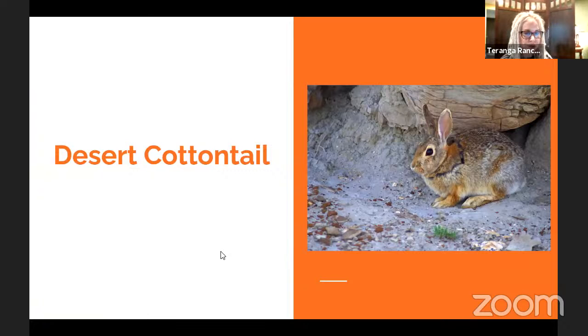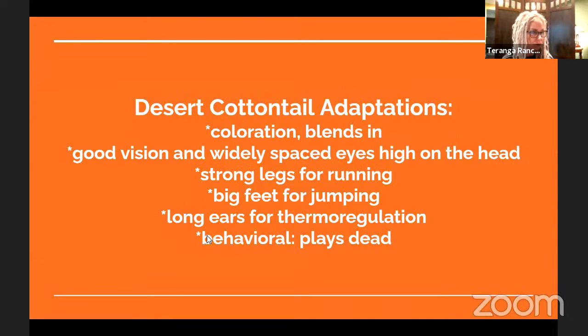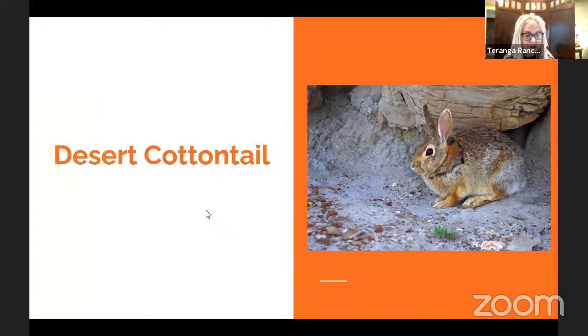We're going to start with the desert cottontail. So cute. Is there another desert rabbit? Yes, there is. He's the jackrabbit, right? And he's bigger than the cottontail. And the desert cottontail does have some super cool adaptations for survival, right? So he's got that coloration. Look at how he blends in.